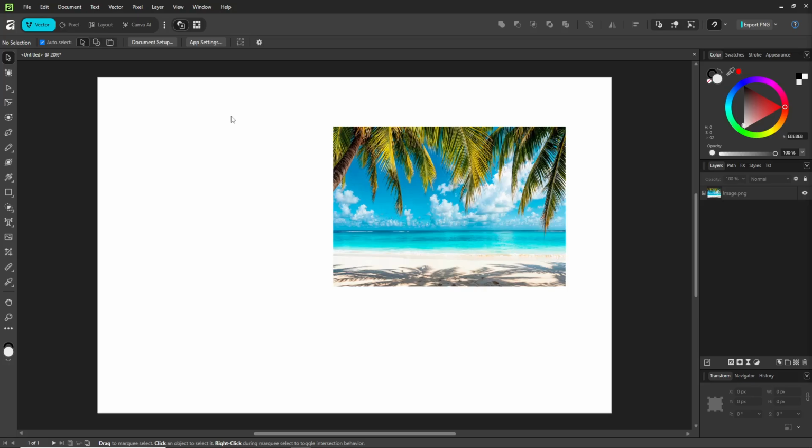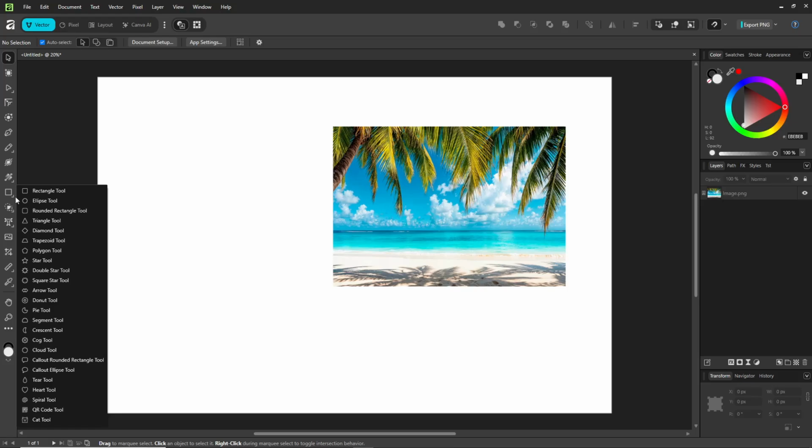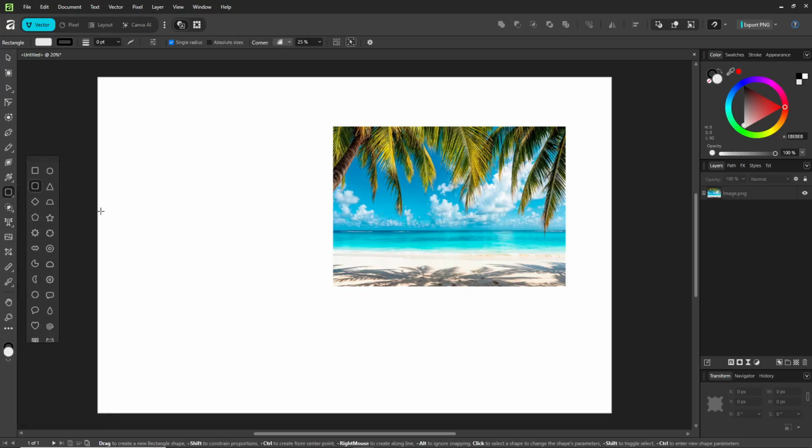First things first, launch Affinity Designer on your computer. Once the program opens, you'll either open your existing file or create a new one to work with. Now that you have your workspace ready, direct your attention to the left sidebar. This is where all your essential tools live. Click on the rectangle tool, and from the options that appear, select Rounded Rectangle. This tool is key to creating the rounded corner effect we're after.